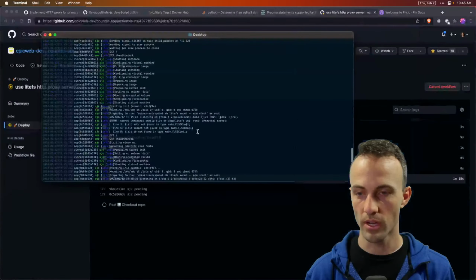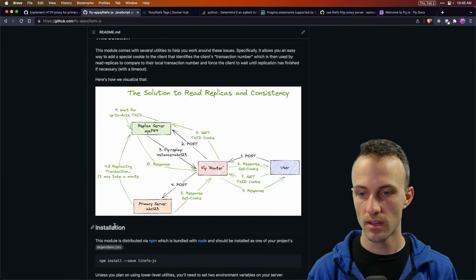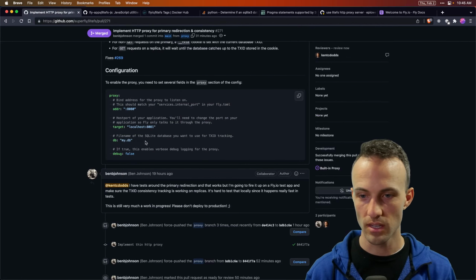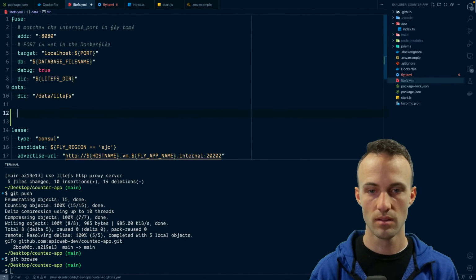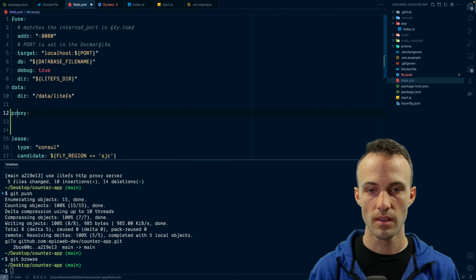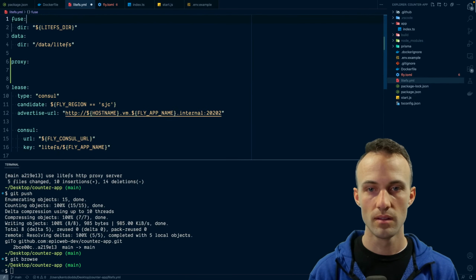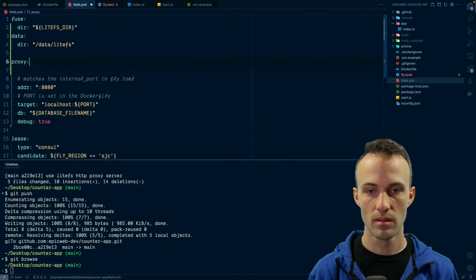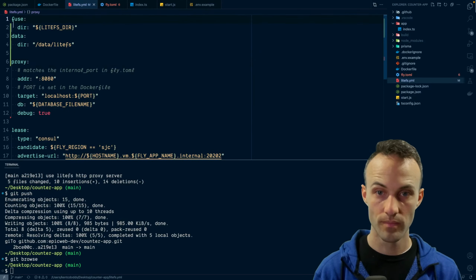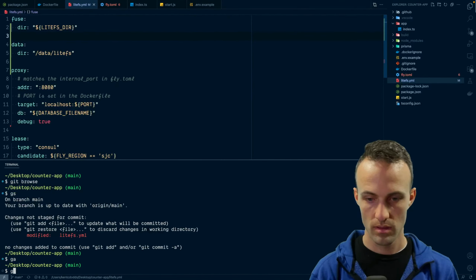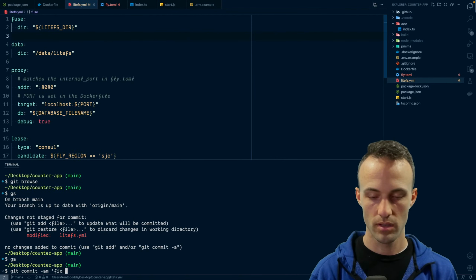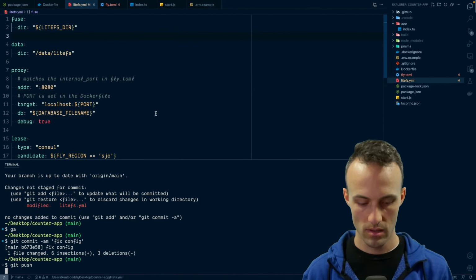Oh, I put it in the wrong spot. Whoops. Yeah, that's under Proxy. Whoopsies. That makes total sense. That's where that would go. Fix config. All right.